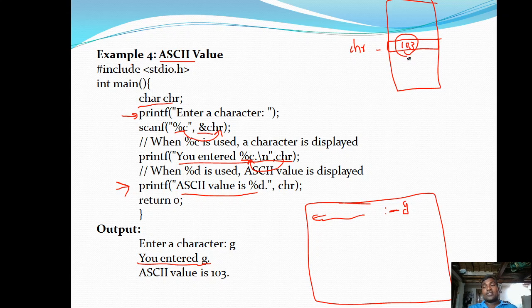Then in the next printf statement, I want to print the ASCII value, whatever the user entered. The ASCII value is stored in the computer memory, but if you write %c, it is displayed as a character. So instead of %c, if I write %d, what happens? The ASCII value is this %d. %d is an integer format specifier we use in the printf function to print an integer on the screen, right? This %d is replaced with the value existing in the variable memory location that is specified after the comma. So after the comma, chr will be there.